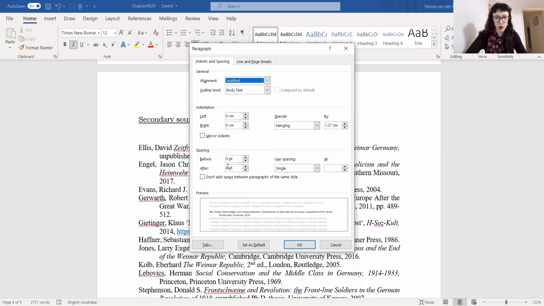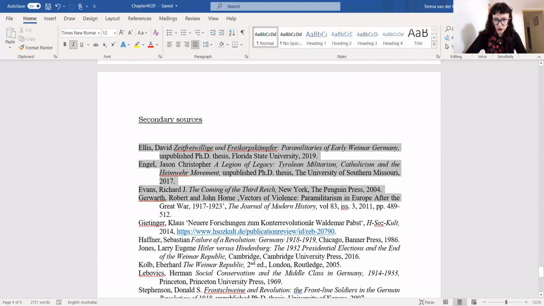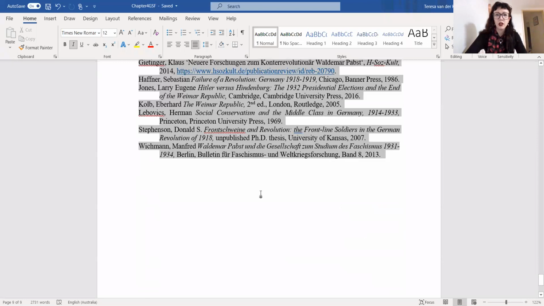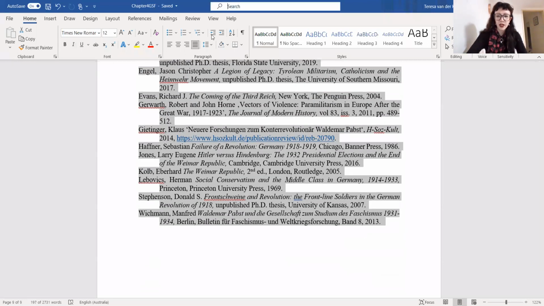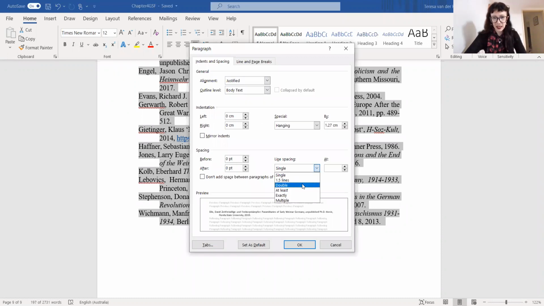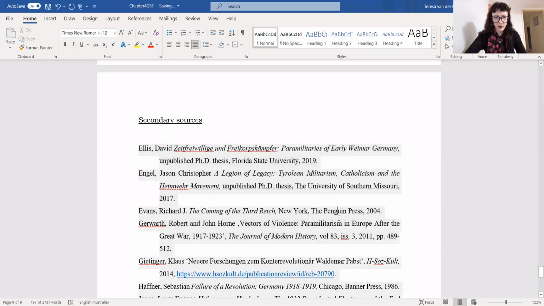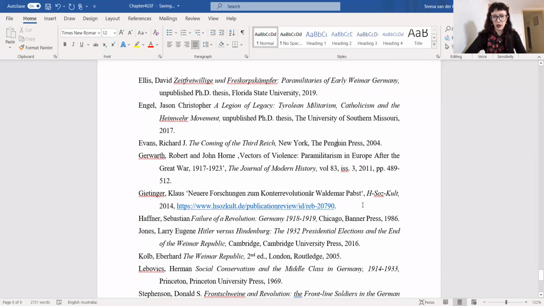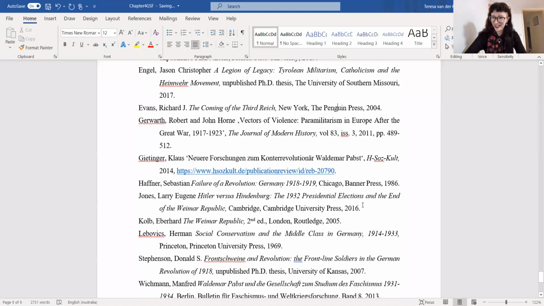I'm just going to pop mine back to a 1.5 spacing because I like it better. Oops, but I forgot to highlight everything, so make sure you do that, because otherwise that can mess up your formatting with the essay. And type in paragraph, paragraph settings, and 1.5. And there we have what is starting to look like a more professional reference list.